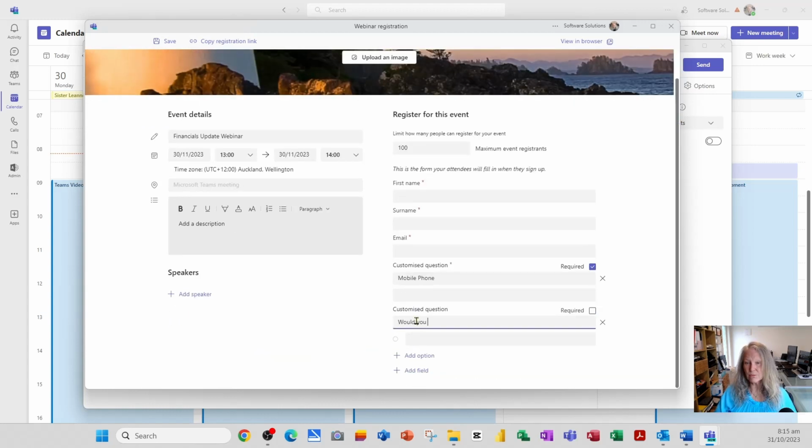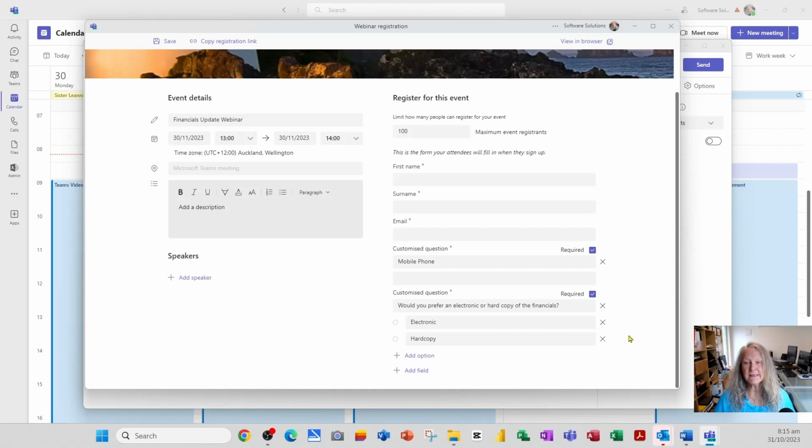Would you prefer an electronic or hard copy of the financials? So first option is electronic, and I'll add another option, hard copy. And this is also a required question. So you can add as many questions as you like, whether they be input, where they just type text, or whether they make a choice.